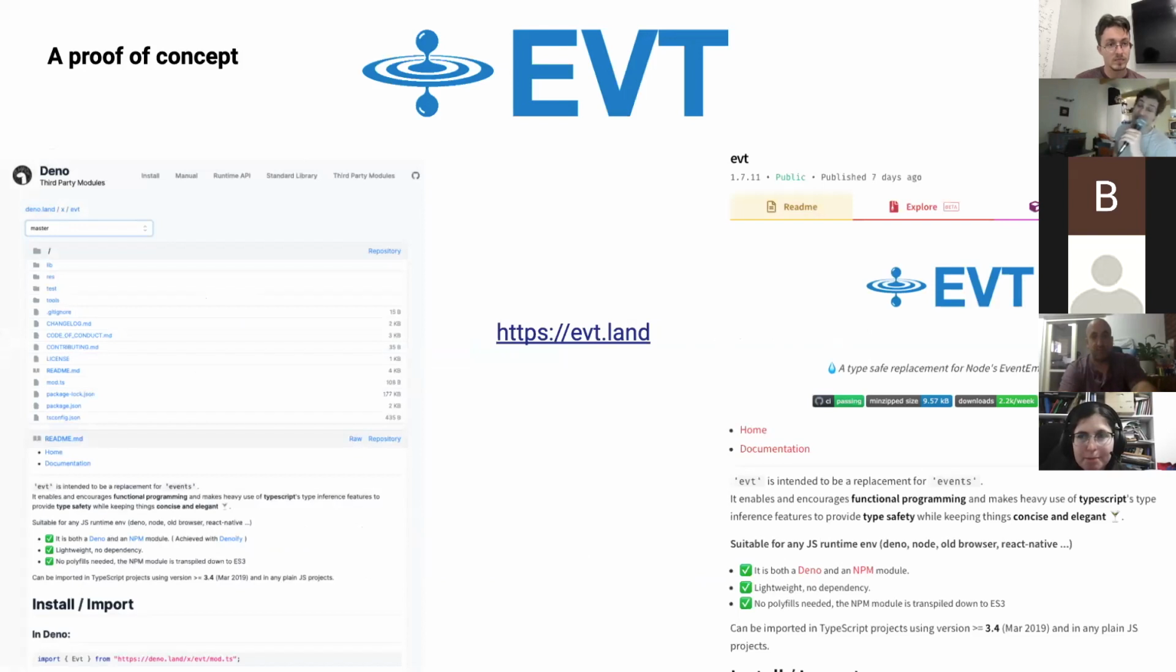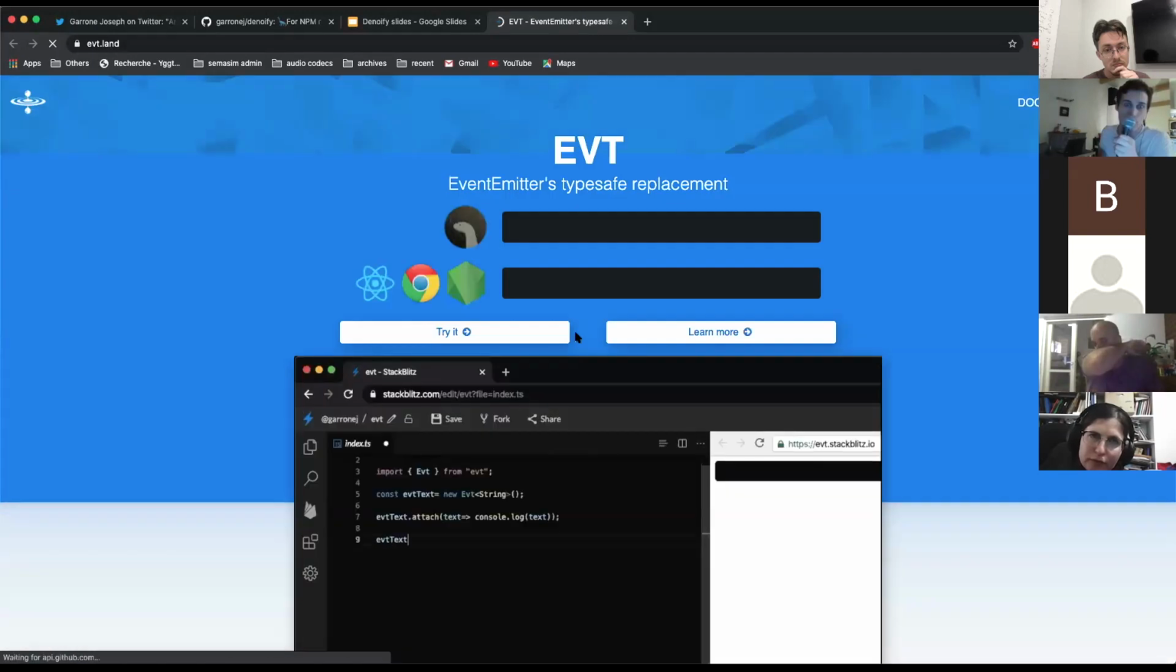As a proof of concept, I think EVT is the first module of its kind that is fully cross-compatible between Node and Deno. You can find it on the Deno third-party module repository, and you can also find it on NPM. EVT is an event management library, very much like RxJS, but it focuses on making the most of the great TypeScript inference features so that you produce code that is both very readable and very, very type safe. Let me show you the landing page I made for the project.